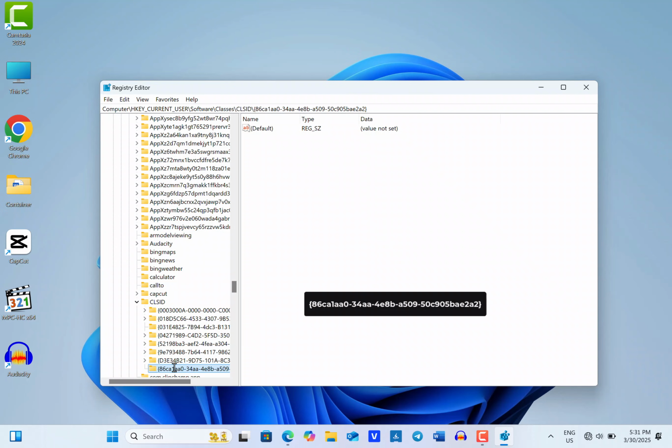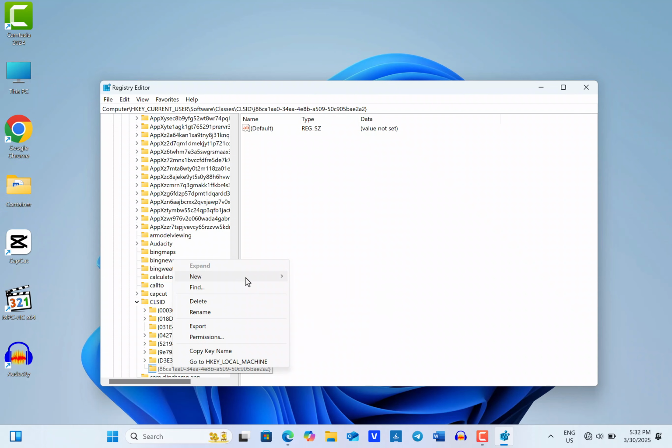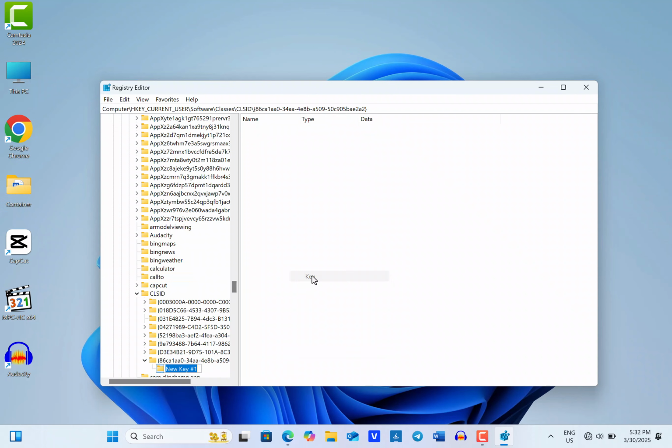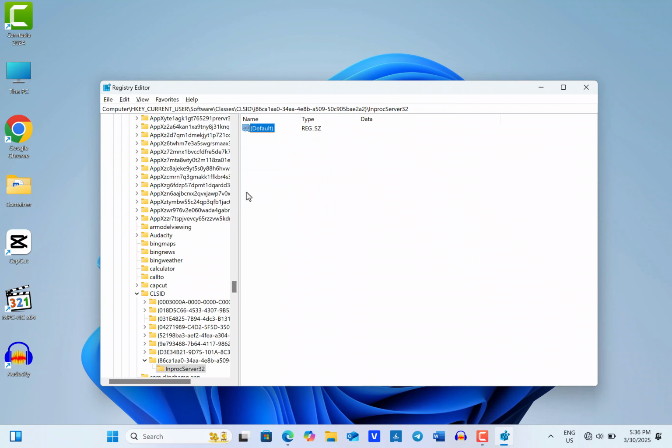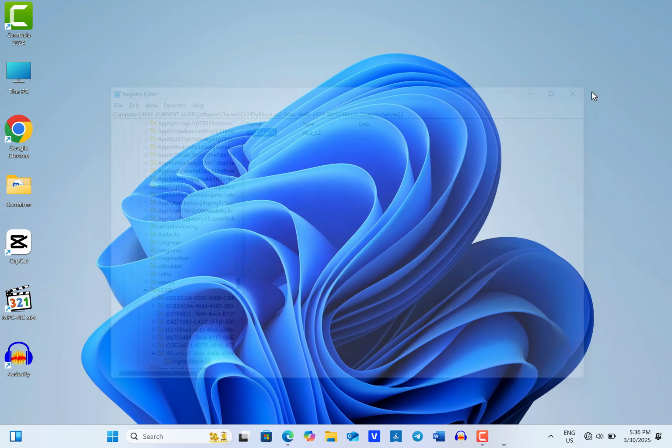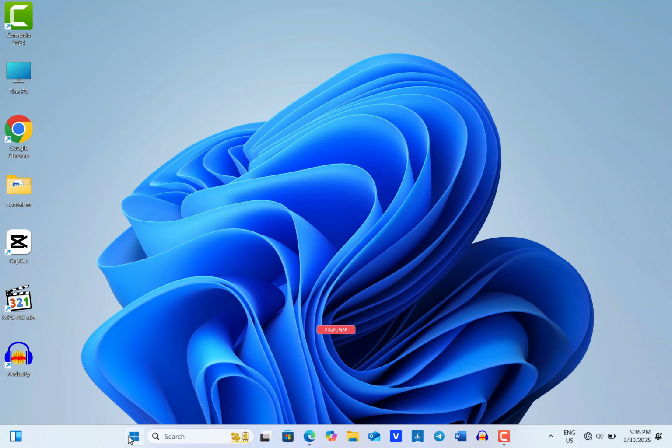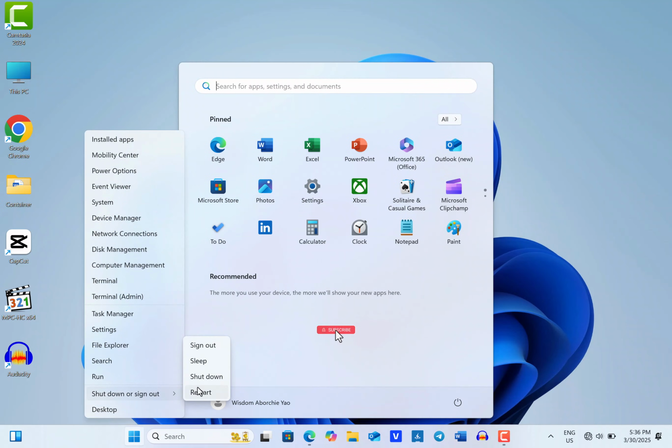After creating the new key, right-click on it again, choose New from the drop-down menu, and then select Key. Rename this new key as InprocServer32. With InprocServer32 selected, simply double-click on the Default value in the right pane and click OK without entering any text. To make the registry changes take effect, you need to restart your system.